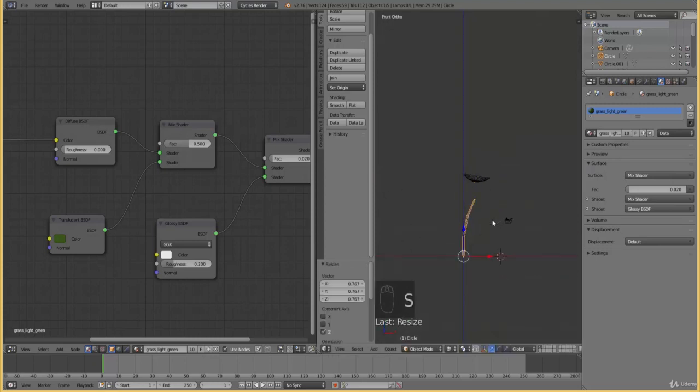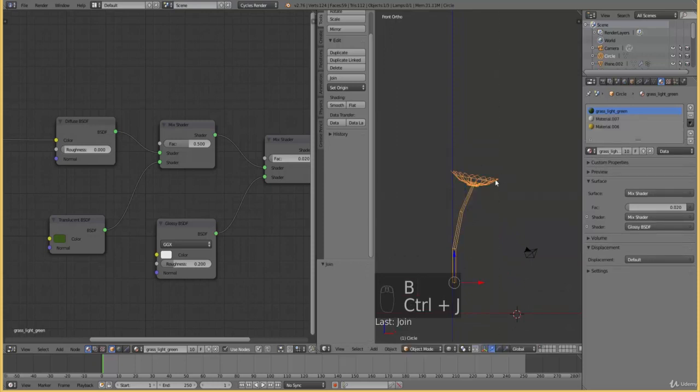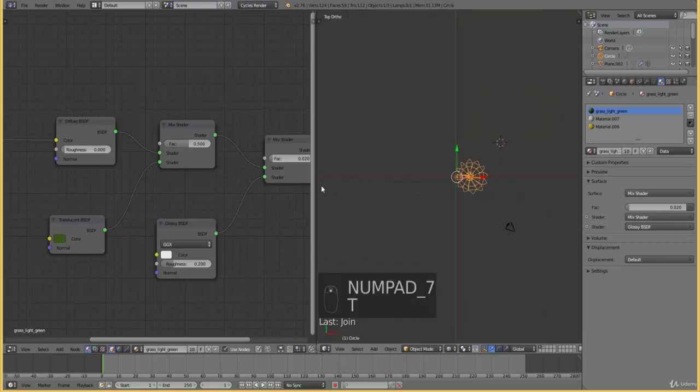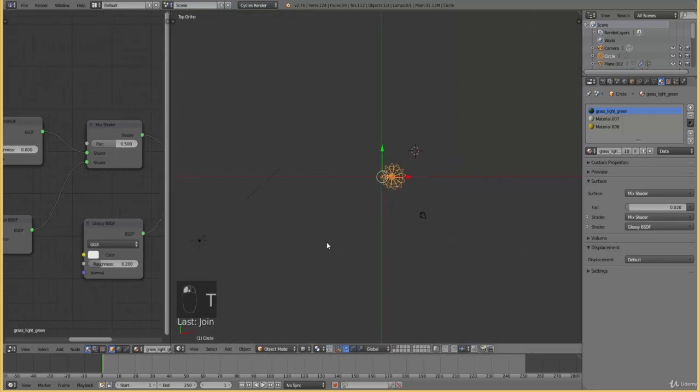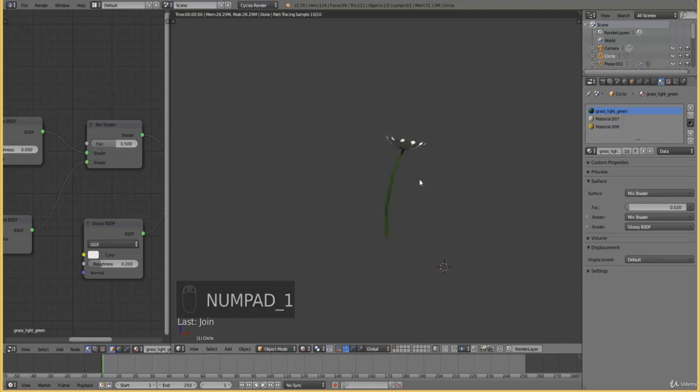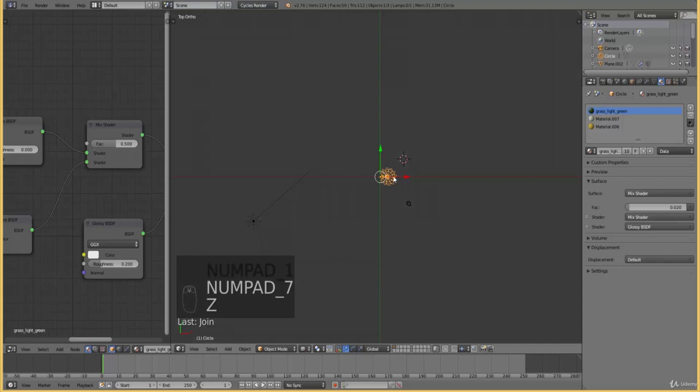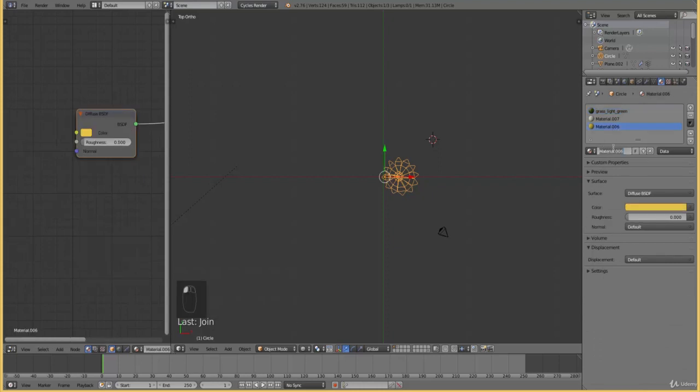I'm going to make this smaller. I'm going to join it. Yep. So now we have a really nice flower. Render. Yeah. Variation is important. Yellow. White.